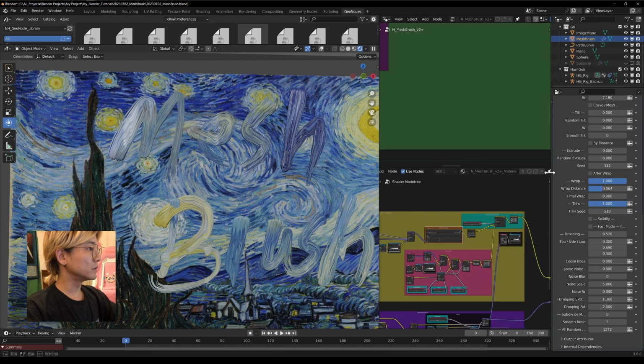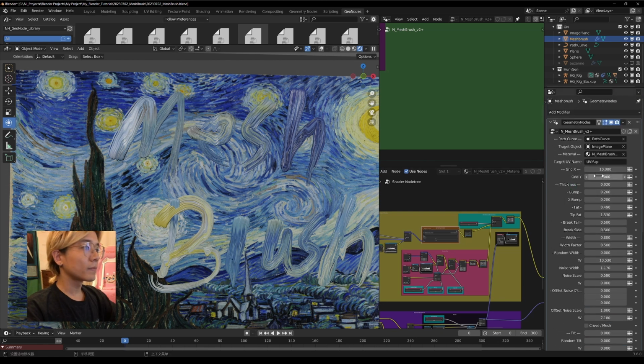Let's take a look at this node. You see, target object have to be picked on this target object and also this target UV name. Let's take a look at this UV name. It's default called UV map. That's because Blender default name for the UV map is called UV map.